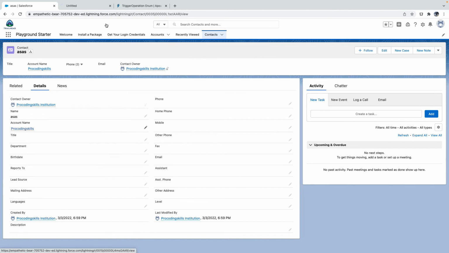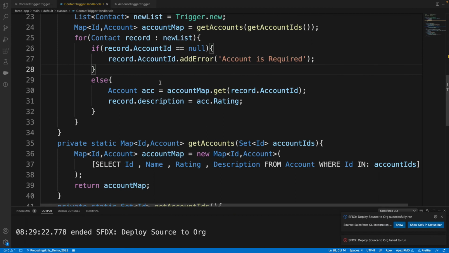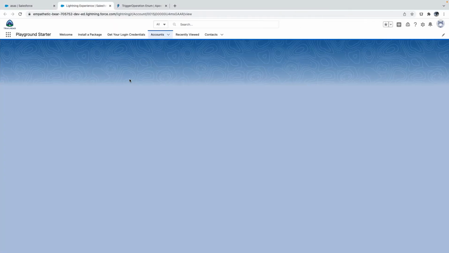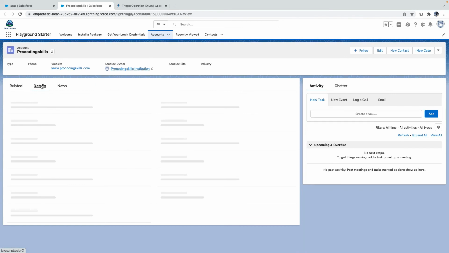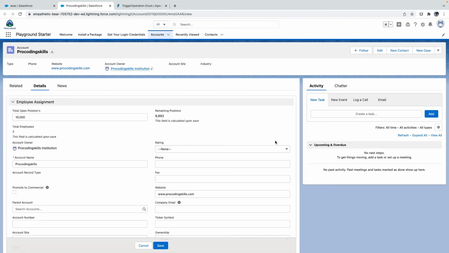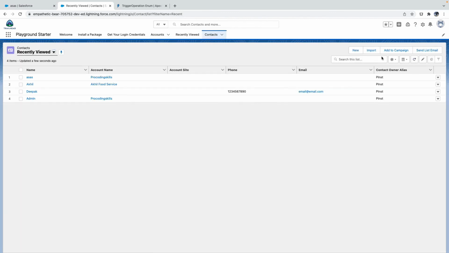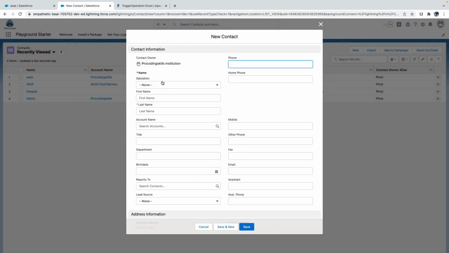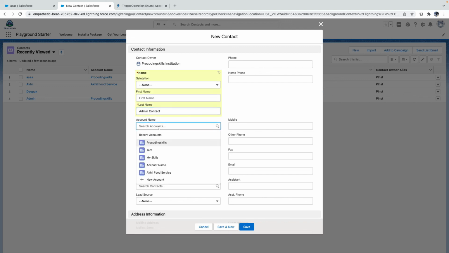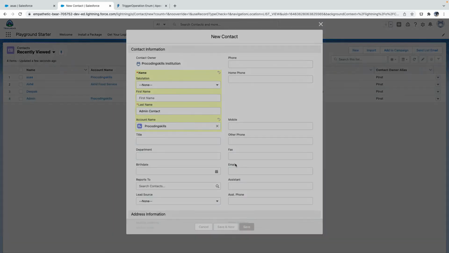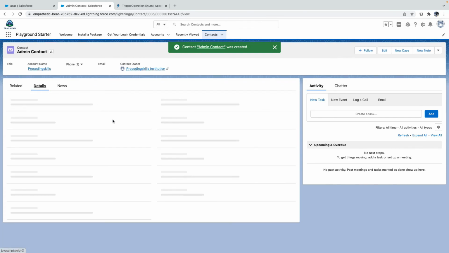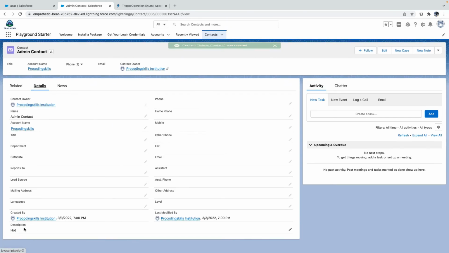Okay, Procodingskills doesn't have a rating. Oh, it doesn't have a rating. Say contacts, new contact, admin contact, and I'm selecting my account and then say details. Now I can see heart, right?